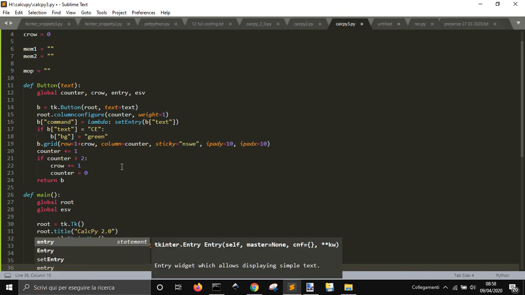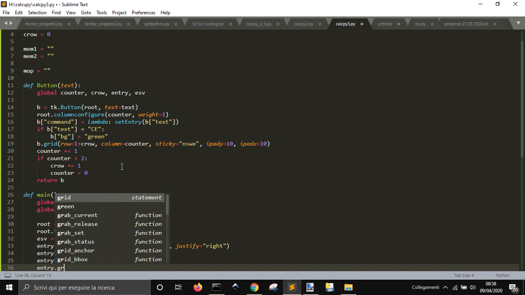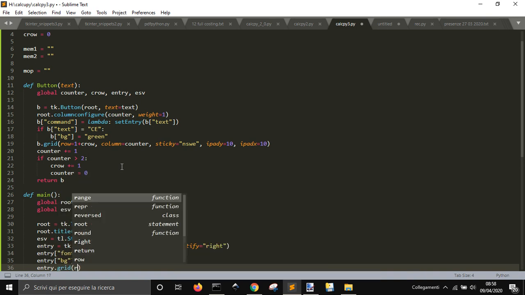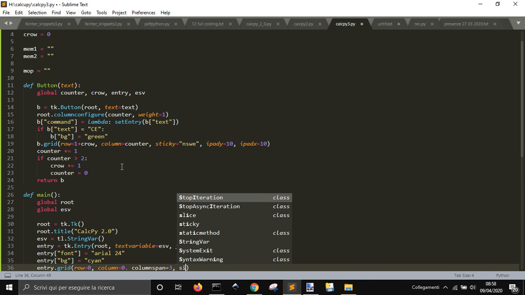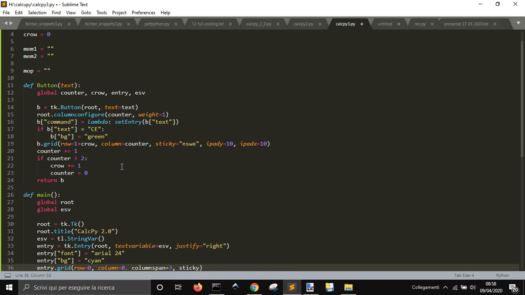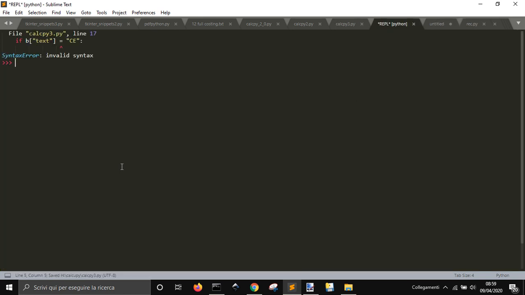I want to make this display visible. I will use the method grid. In the row, as I said, I want to place it on top, so row 0, and column equals 0, but I want column span 3, I want it to occupy all the space occupied by the 3 buttons that are below, and I want it to expand as the window expands with sticky equal north, south, west, and east. Okay, and so let me see what we get.